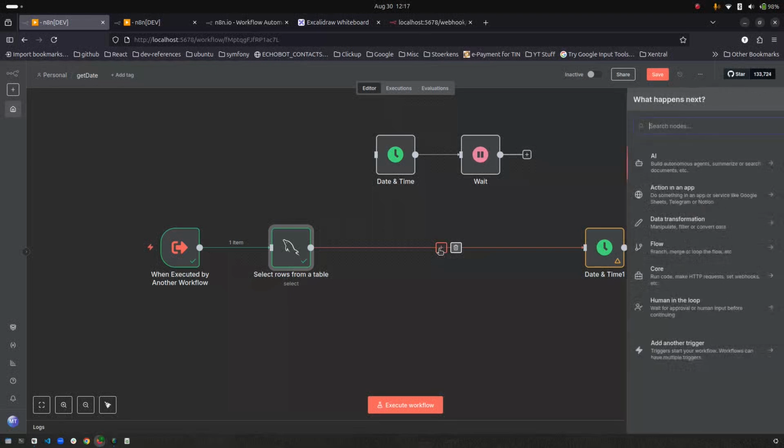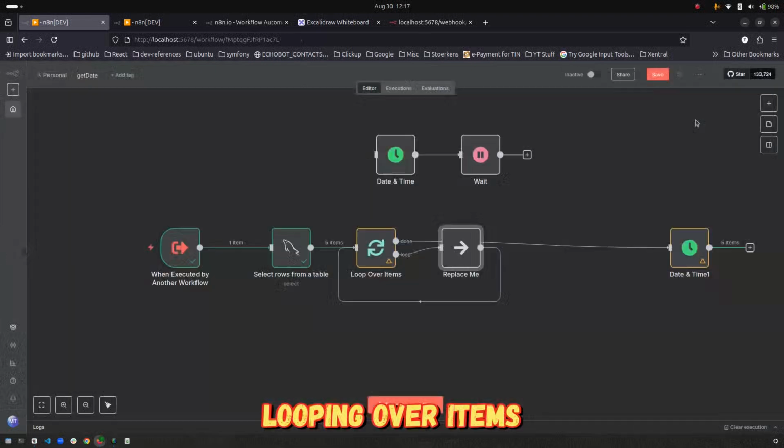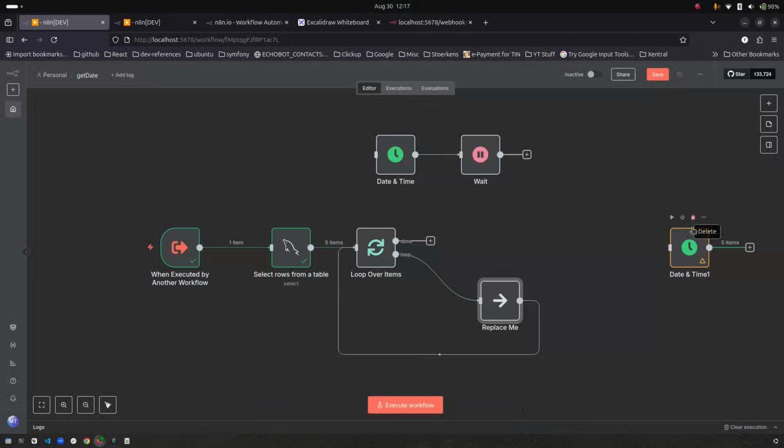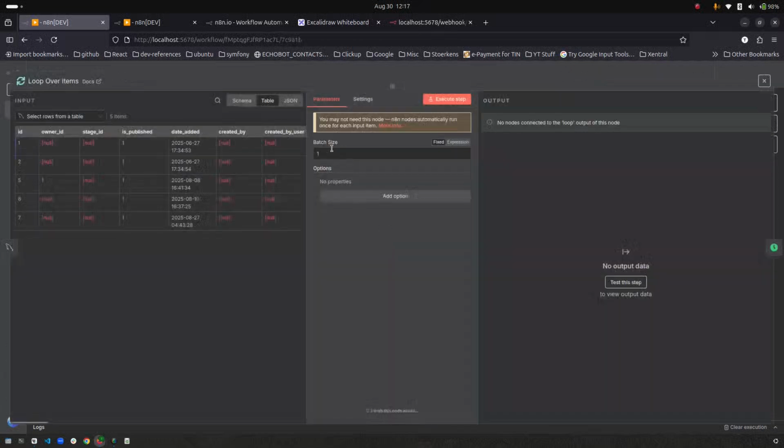So for that, we have a node called loop. It looks something like this. We don't need the done part, but we need to connect this to the loop part. So let's go here, and now in the loop, you can set the number of items you want to process at once. Right now the batch size is 1, so it will loop 5 times.